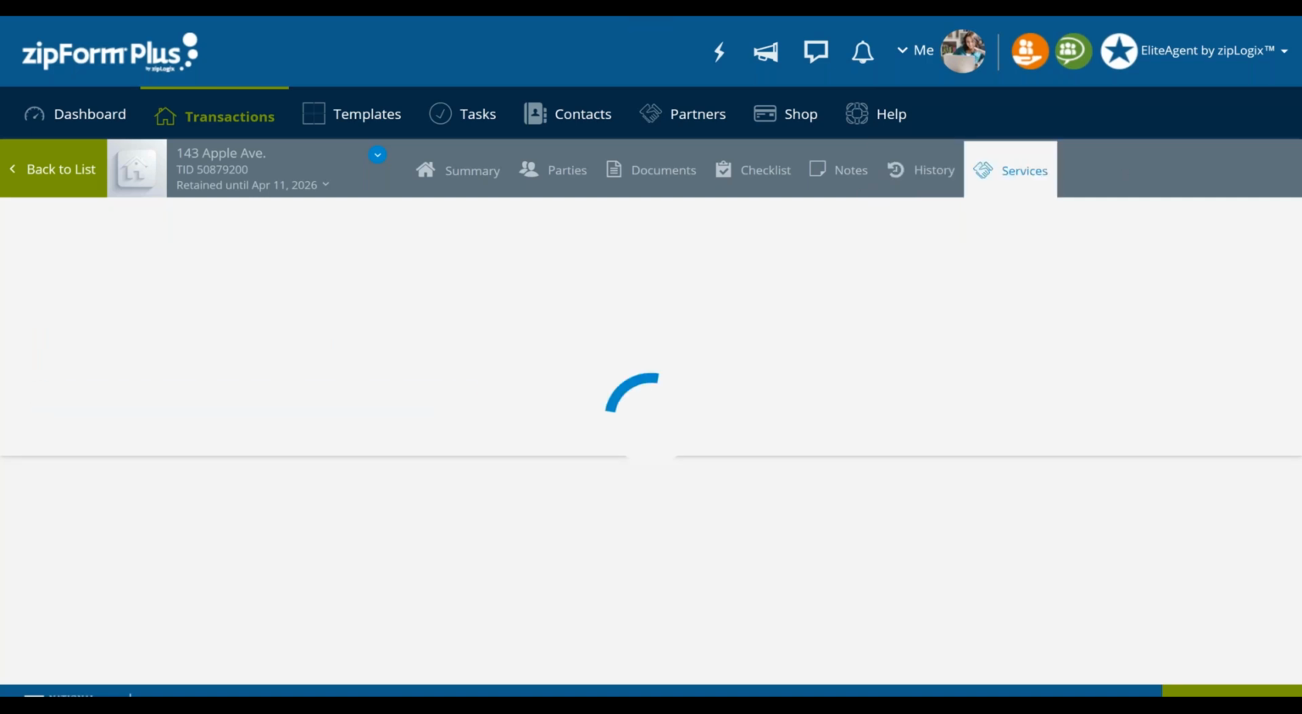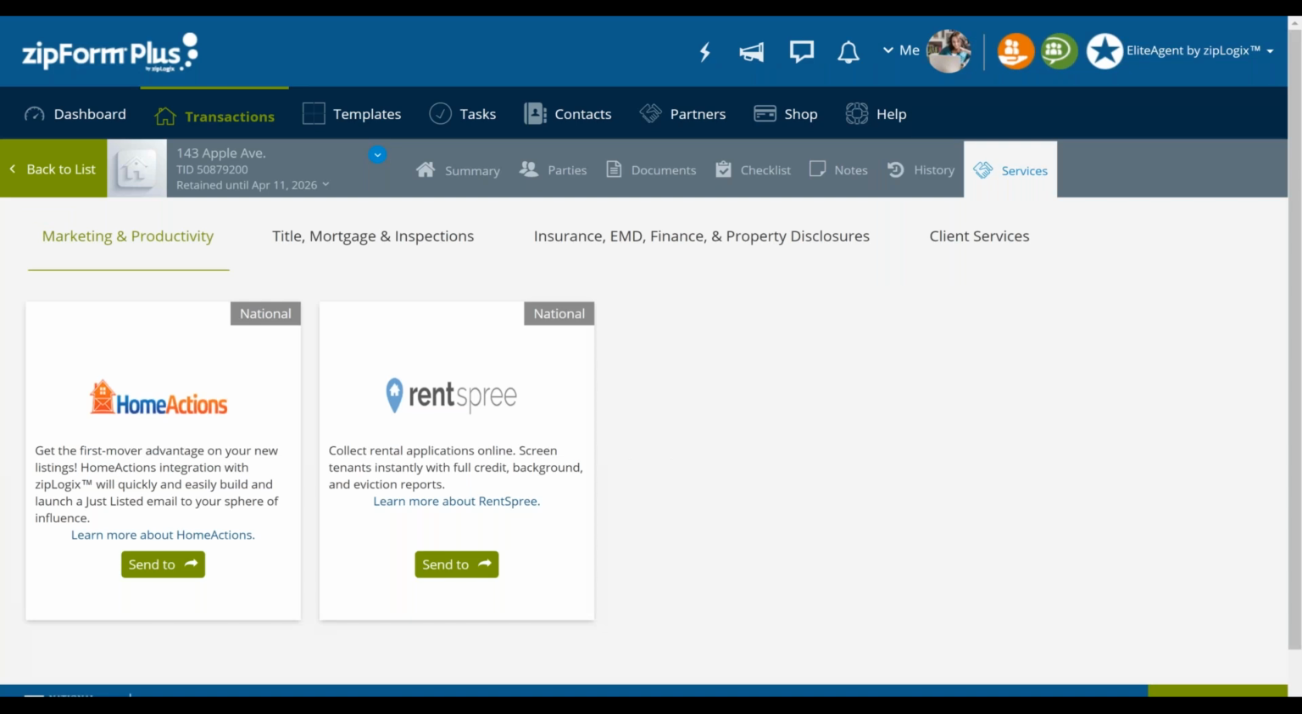And finally, to the right of history is services. I'm not going to be delving too deeply into this today, but just so you're familiar with this area, services takes all of our partner integrations, and these are service providers or companies that we've partnered with, and it just hypothetically applies them to your transaction. So you can decide based on where you're at in your closing process, or if you need any additional services.